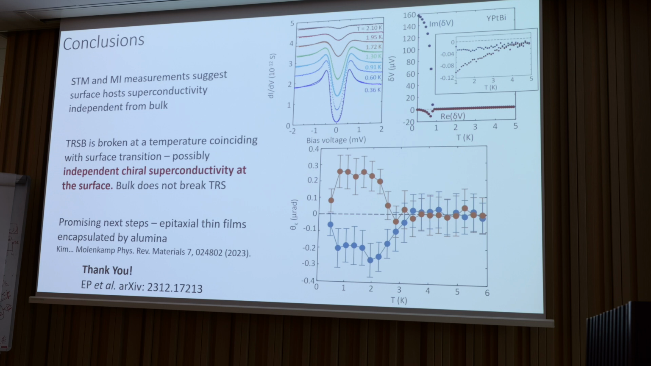So just to leave you with our conclusion, we have done 3 different experiments. We have STM data, we have mutual inductance data, we have polar Kerr effect data. This is done on different samples, different growth batches, different measurement setups. All of them show that there's something going on at around 3 Kelvin. If you look at the mutual inductance and the STM, it looks like superconductivity. If you look at the polar Kerr effect, this is time reversal symmetry breaking. If you combine these 2 things together, we believe that the surface of this material is chiral superconducting.